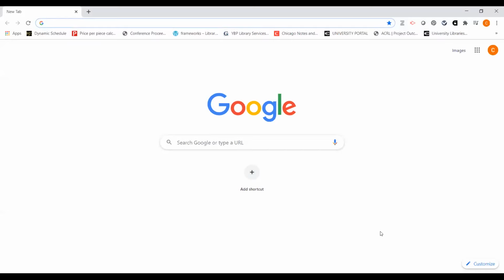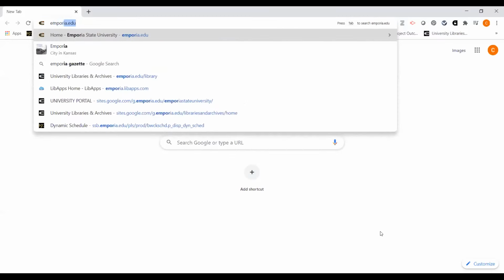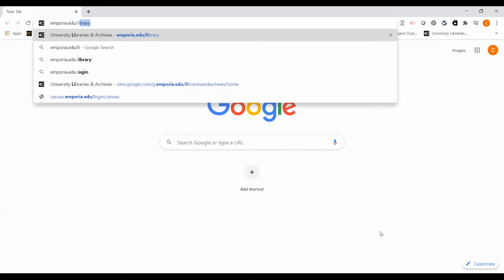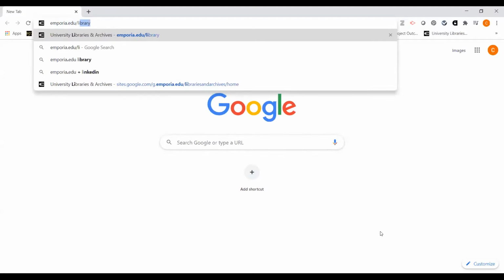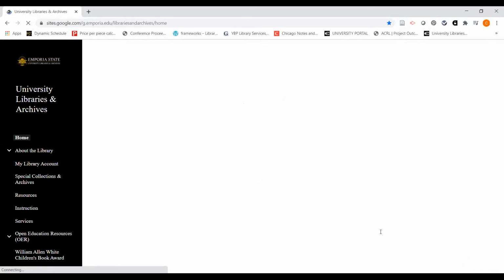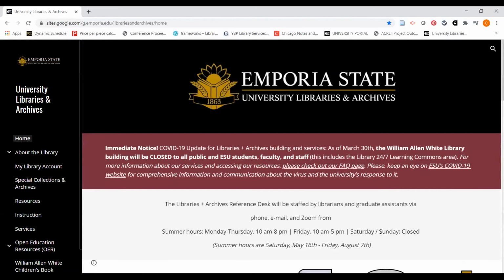And that shortcut is emporia.edu/library. And you may want to bookmark or save this page as favorites in your browser so that you don't have to remember how to navigate back to it again.